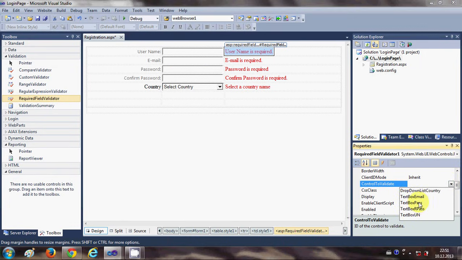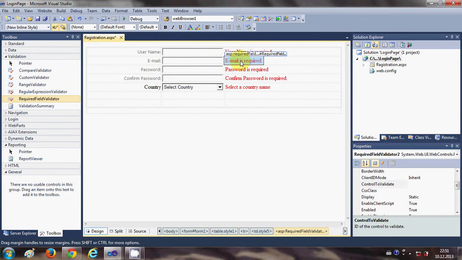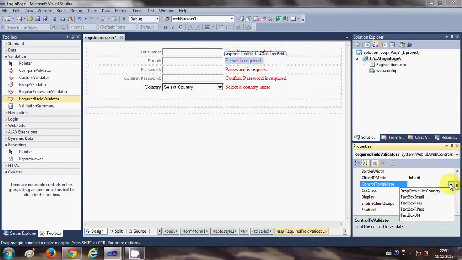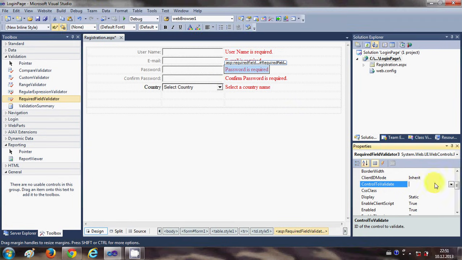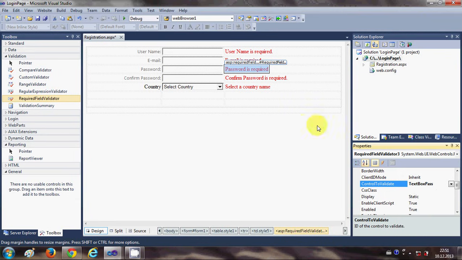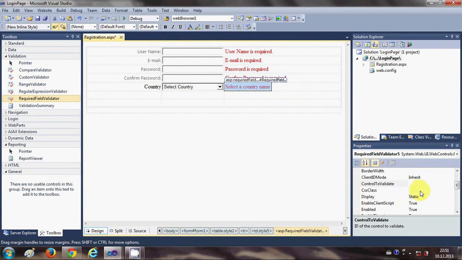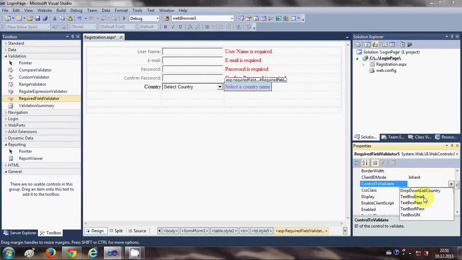For the first control, this is username, so I will choose text box username. Second is for email, so just select this required field option from here, go to control to validate and choose text box email. Third was for password, so text box password. Fourth was for repeat password, and fifth was for the country name, drop down country.